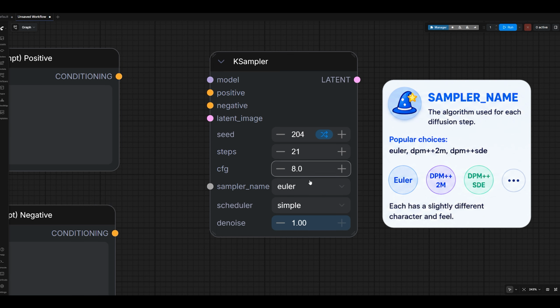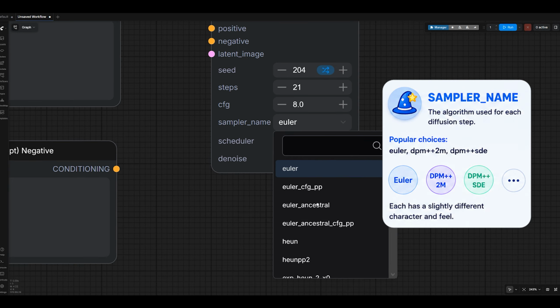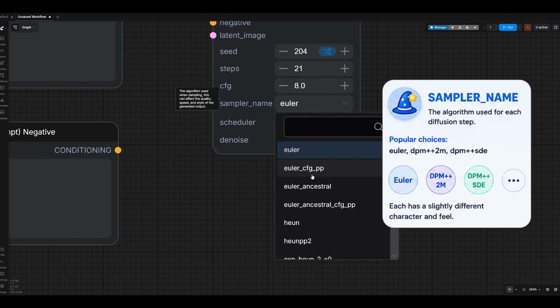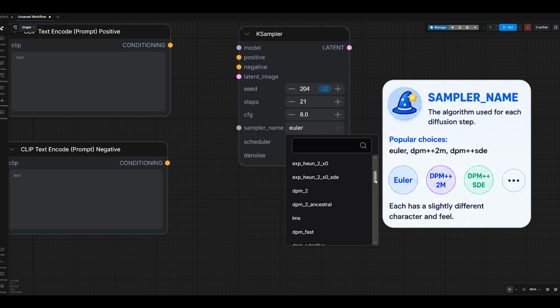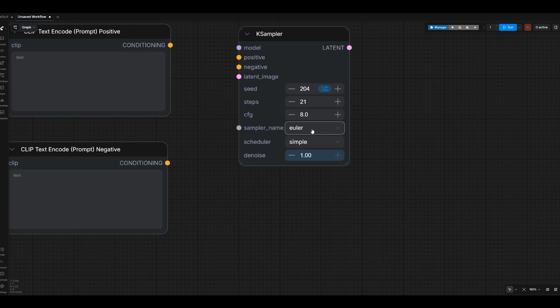Sampler is the algorithm used for each diffusion step. Euler, DPM++2M, and DPM++SDE are the most popular. Each has a slightly different character. We'll explore these in episode 3.